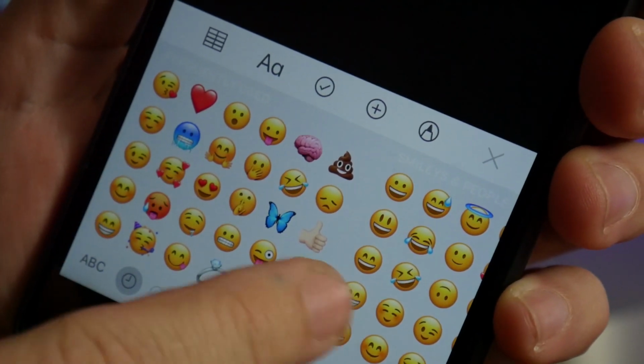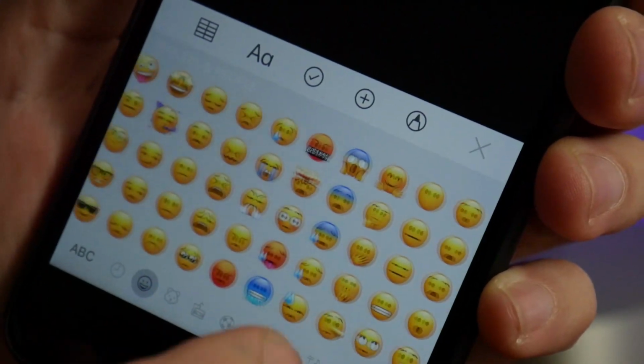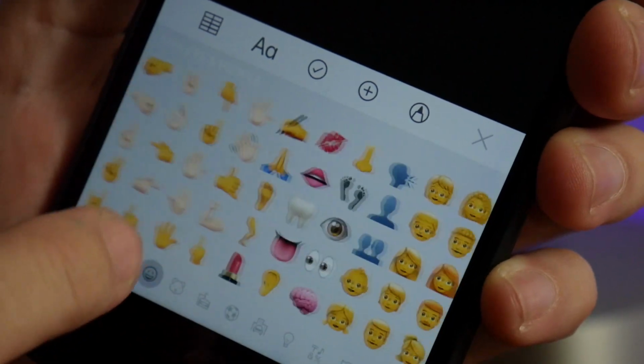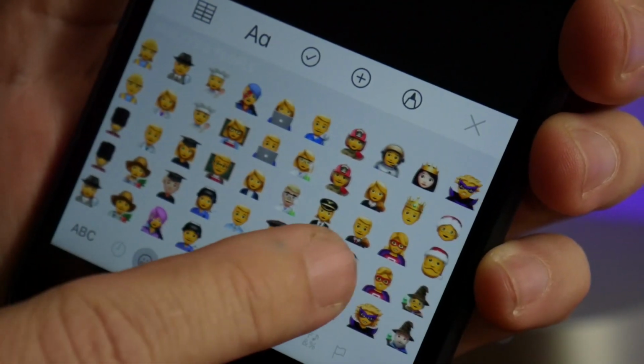So definitely very cool. There's a lot of new emojis. Again, like I said, it's nice to have them on these older firmwares when you're jailbroken so that you can use them with your friends that are up to date or friends that are jailbroken and have it as well.